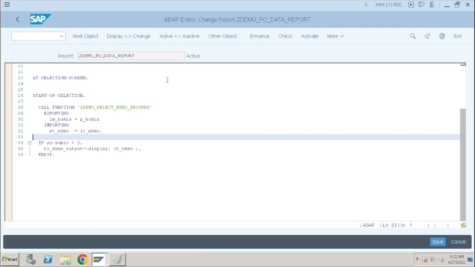But today, create multiple function modules to select data from different tables. Okay. Okay, sir.